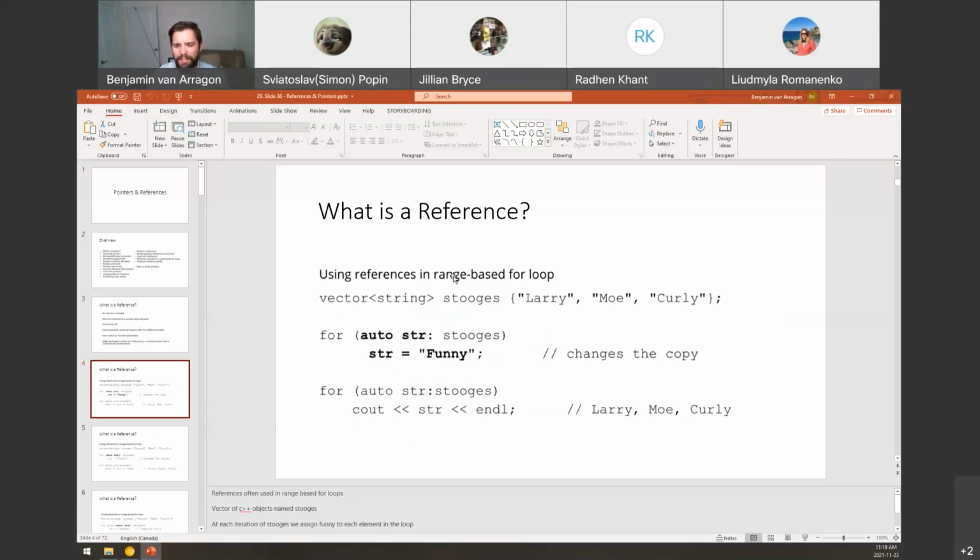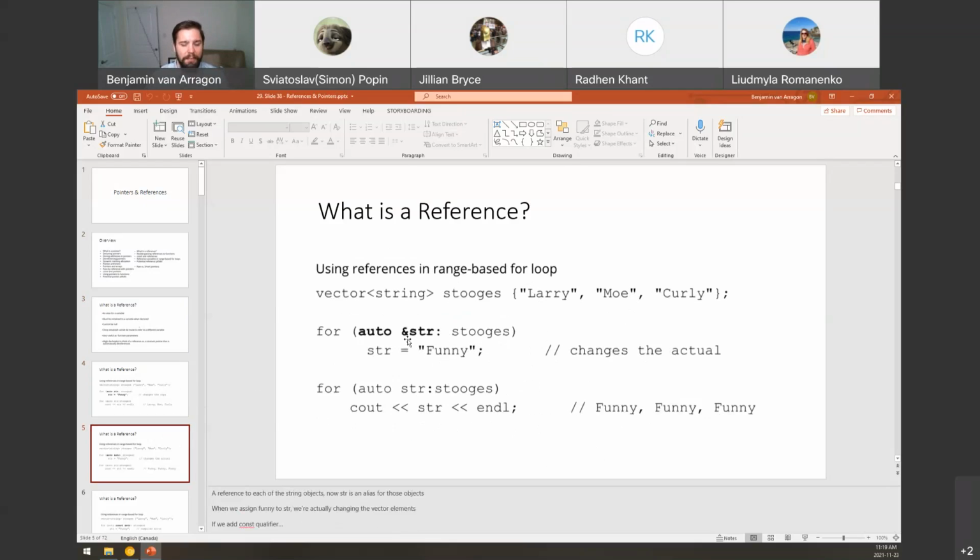To use a reference in a loop, in this example, we're trying to change the copy of str to funny, remember? And so when we print it out, it doesn't actually change the names Larry, Moe, and Curly to funny, funny, funny. But if we use a reference, using that ampersand character, then when we do str equals funny and assign that string to str, when we print it back out to the user, we get funny, funny, funny instead of Larry, Moe, Curly. So actually using and changing the reference changes the original value's location.